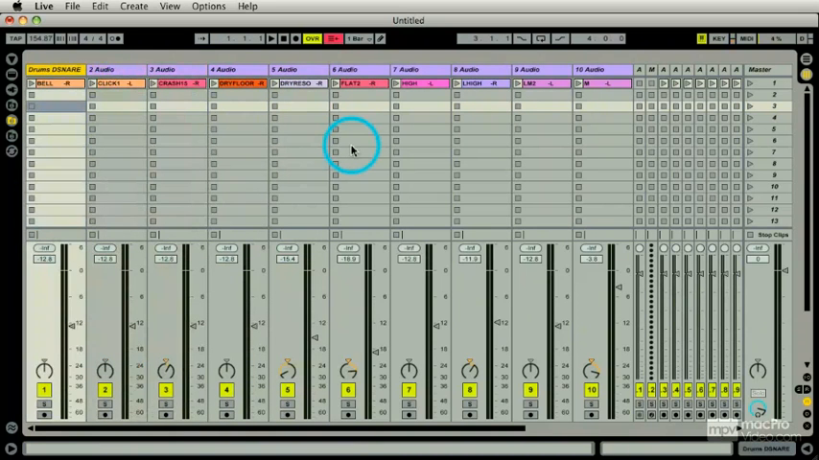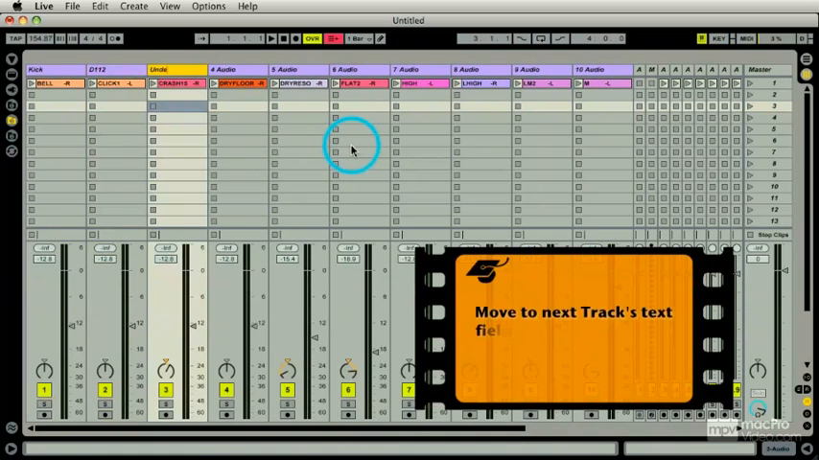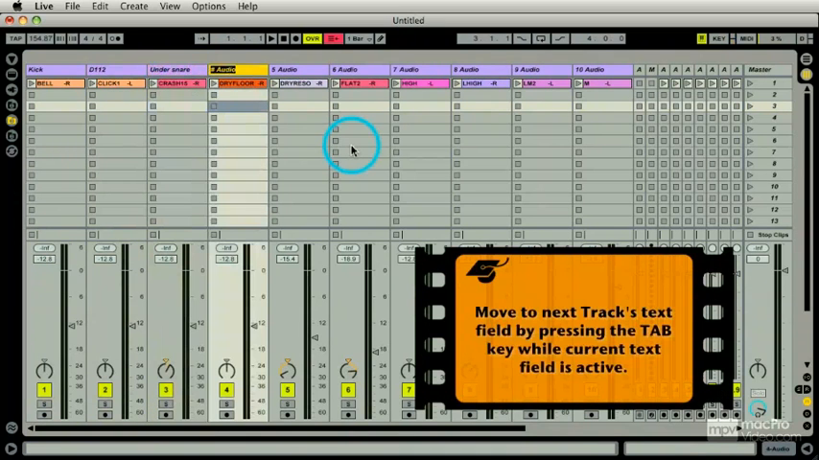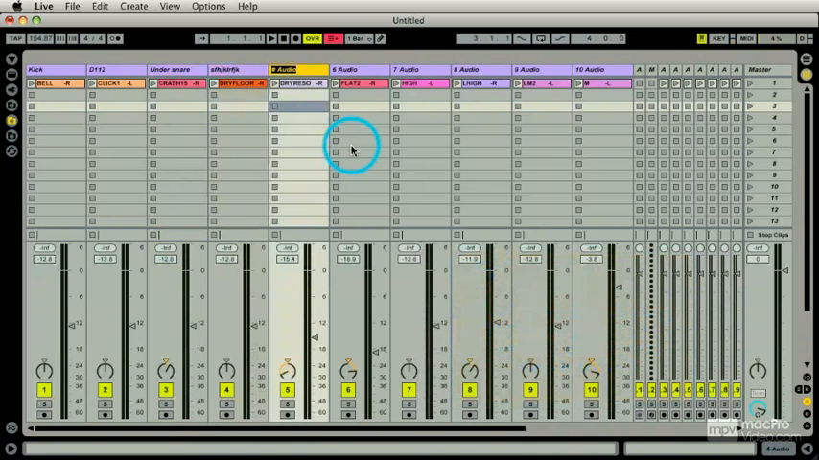Here's a better way. Apple R, kick. I don't hit return. I'm just going to hit tab. D112, tab, under snare, tab. And then, you jack one up, tab. How do you go back? You just shift tab. So that's how you can rename like that.